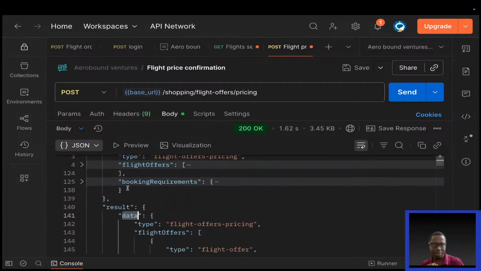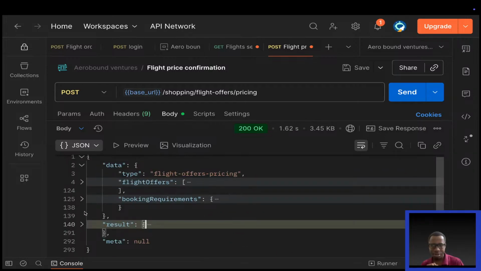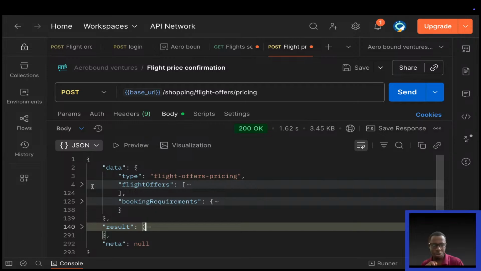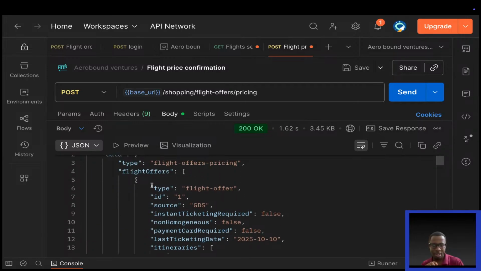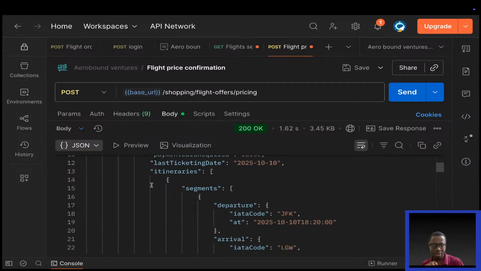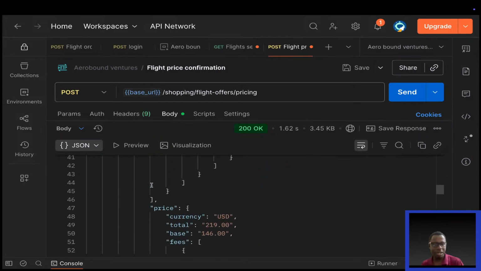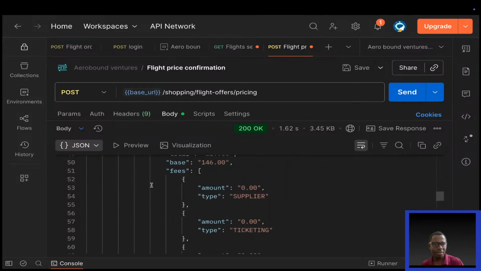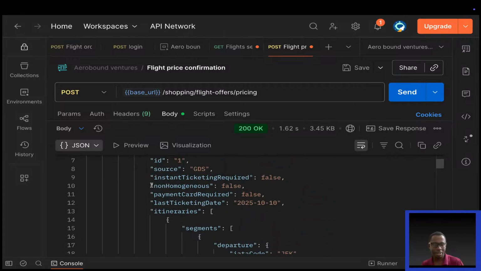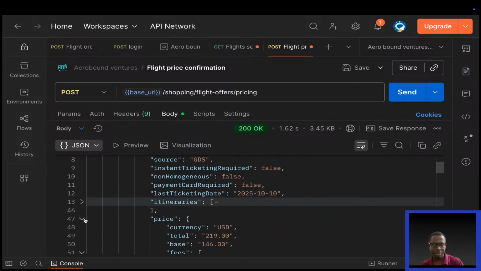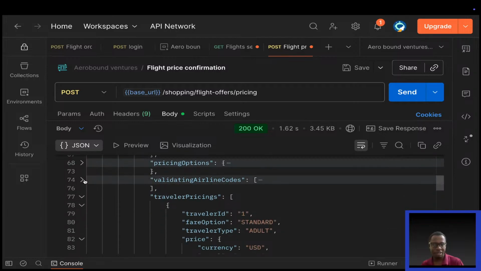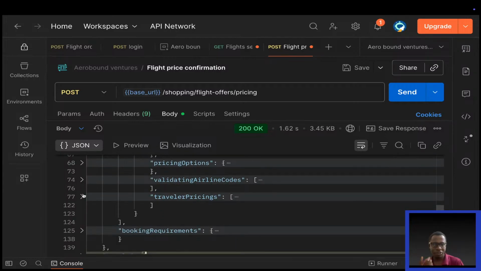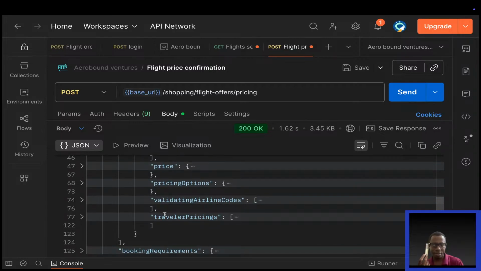Okay, so let me close this. What we are going to be interested in is this array here of flight offers. And this offer, you see that it is very similar to what we had earlier. Very, very similar, because we have itineraries, price, pricing options, validating airline codes, and traveler pricings. Ideally, the same thing. So it's important to know the structure.